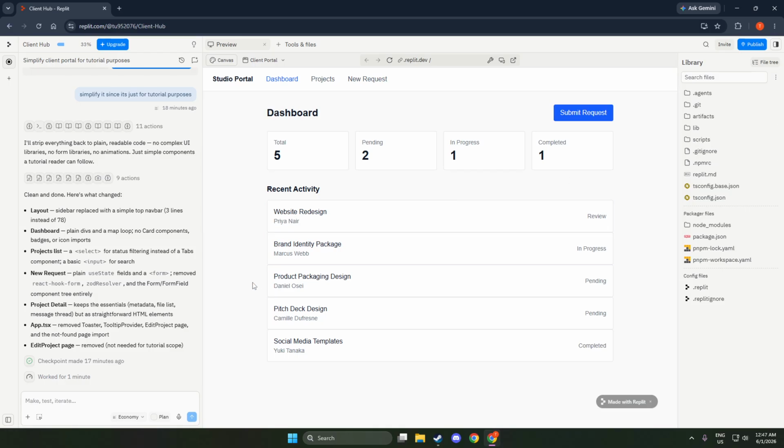Now, to create your file, find the New File icon. It appears as a small plus sign, usually next to the file's header. Click that plus icon. Replit will prompt you to name your file. Type the file name exactly as you want it to appear, including the correct extension.